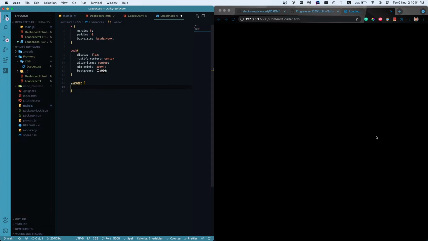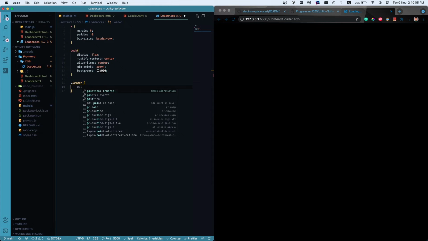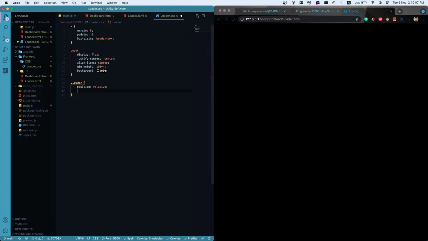So this is going to be the loader itself. We'll add a position of relative, and then width of 150px. We need to create a circle, so we'll first specify the height and the width. Now, to make it an actual circle, you need to add border-radius 50%. What this does is it creates a circle.